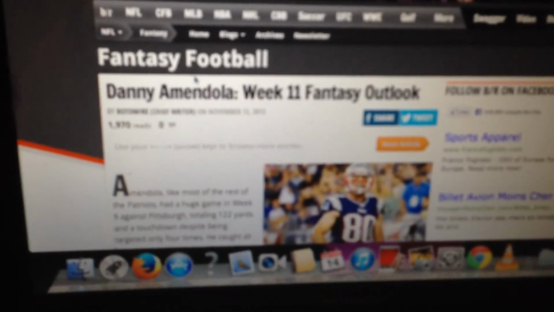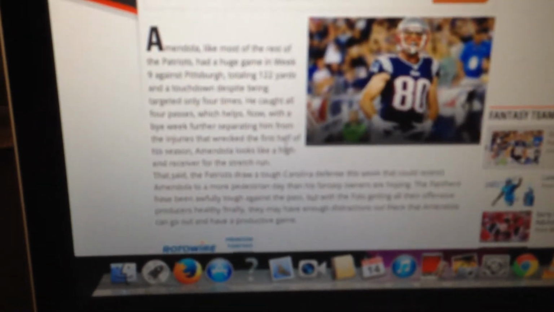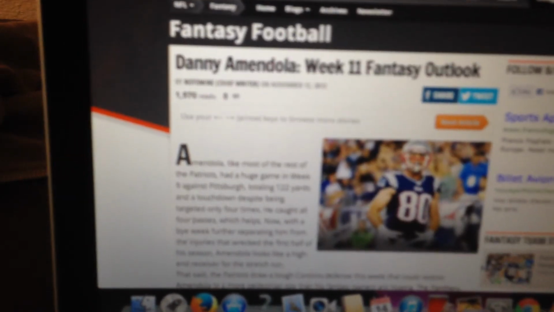If I click on his week 11 outlook, then I'm going to read about him and see what he says. So it looks like he'll do better, so I think I'm going to start him. I go back to my lineup and move him into the wide receiver spot. Then I'm going to keep going and do that for every one of my players, and hopefully I get the best lineup possible.